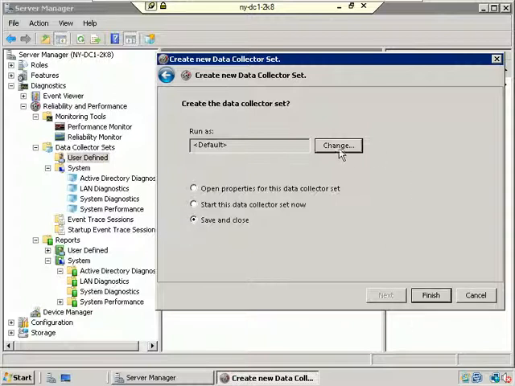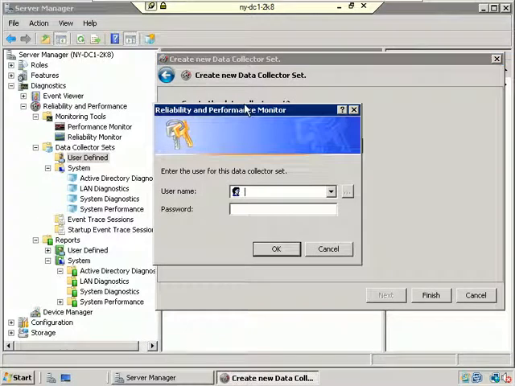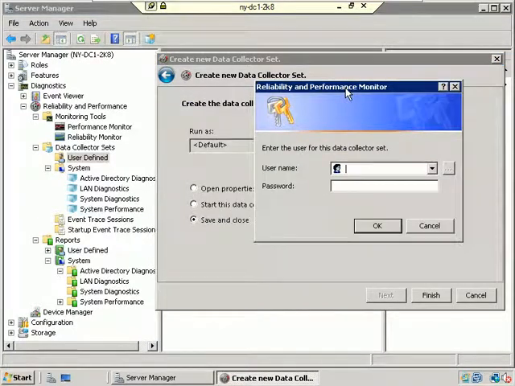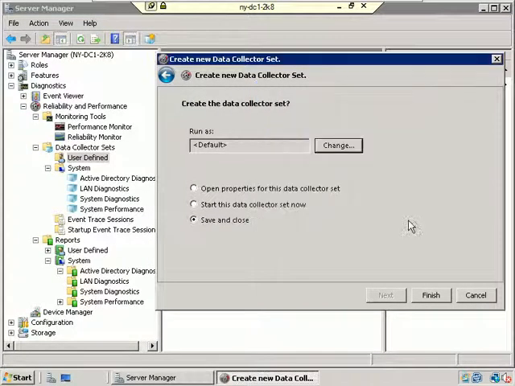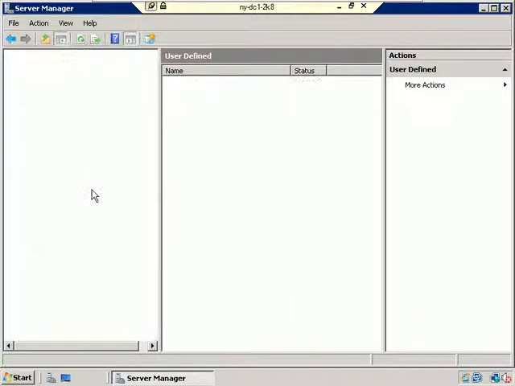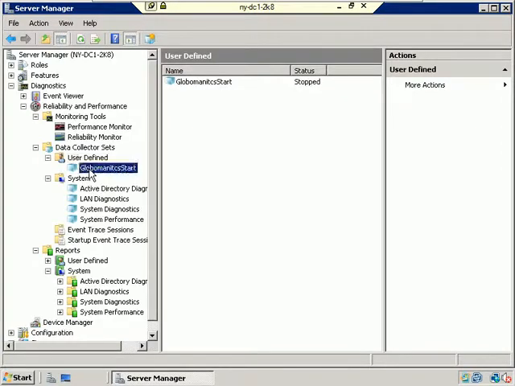Oh, and by the way, you could also run this data collector set as a different user if you wanted to. I'm just going to have it run as whatever it thinks is the default. Should be A-OK. And tell it to finish. So now I have my Globomantics Start data collector set here.